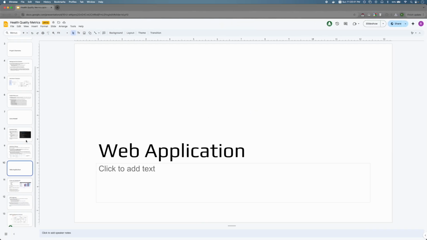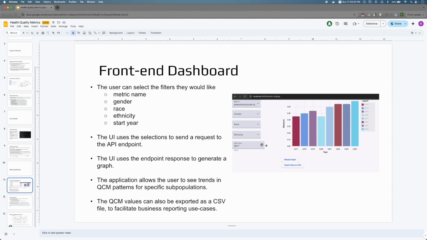So to recap, our web application is built in Angular. We display the graph using the NGX charts open source package. The user is able to select any filters that they would like: the metric name for the quality care metric, as well as the gender, race, ethnicity, and then pick a start year for the data. The UI then uses these selections to send a request off to the API endpoint, and the endpoint response is used to generate the graph.